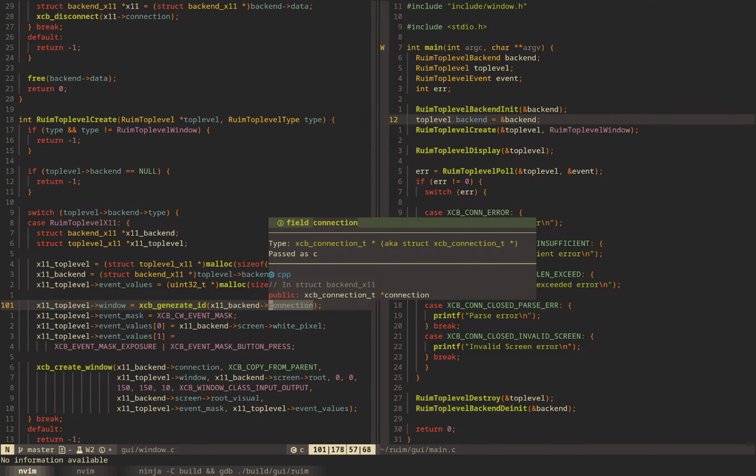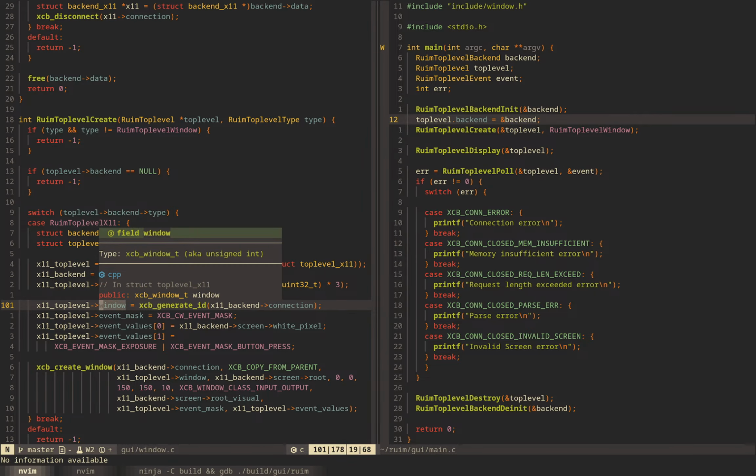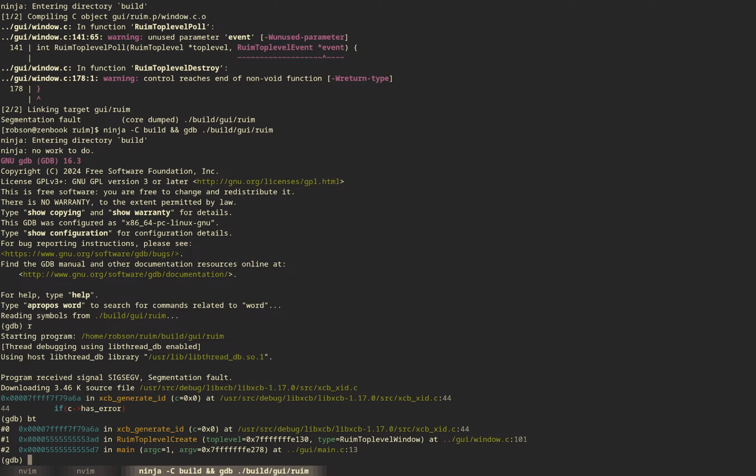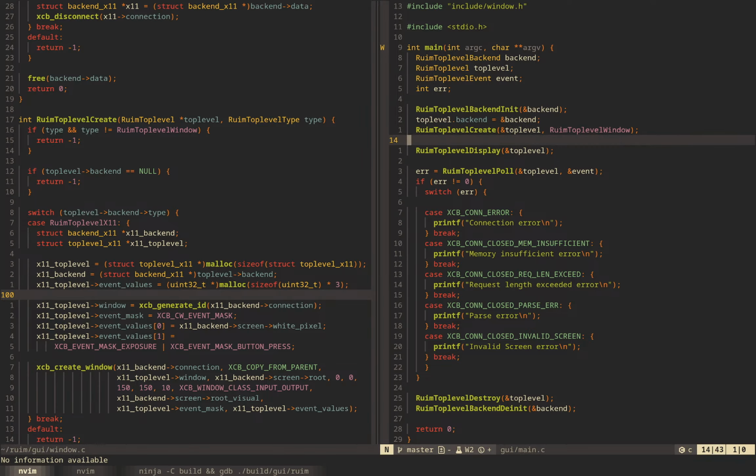So okay, why is it failing? So the window is just a number. Basically, it's failing to generate a number. On XCB generate ID. Then yeah. So before trying to create a top level, we try to create the backend.